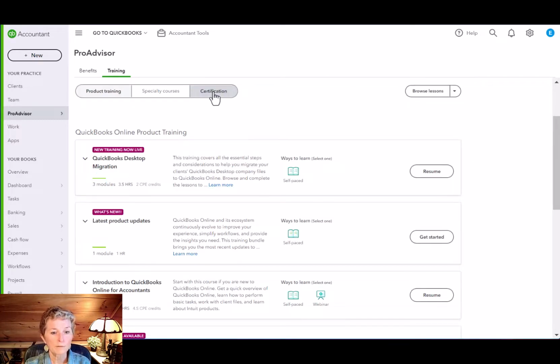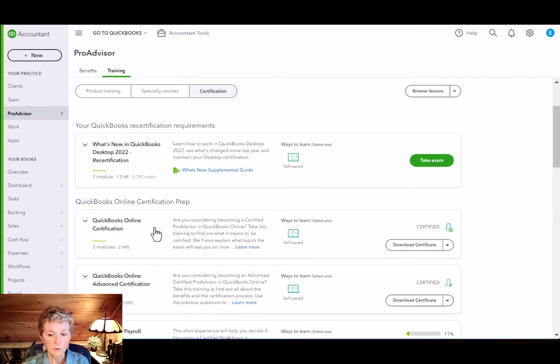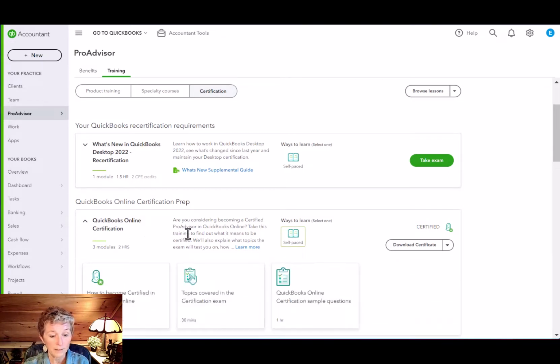So I'm going to go back over to the certification tab, and this is the one we want to take. Now this person is already certified, but basically this is going to take them through how to take the exam. So how do you become certified? Where do I click to take the exam? It's basically this button here would say take exam, but this user's already taken it.